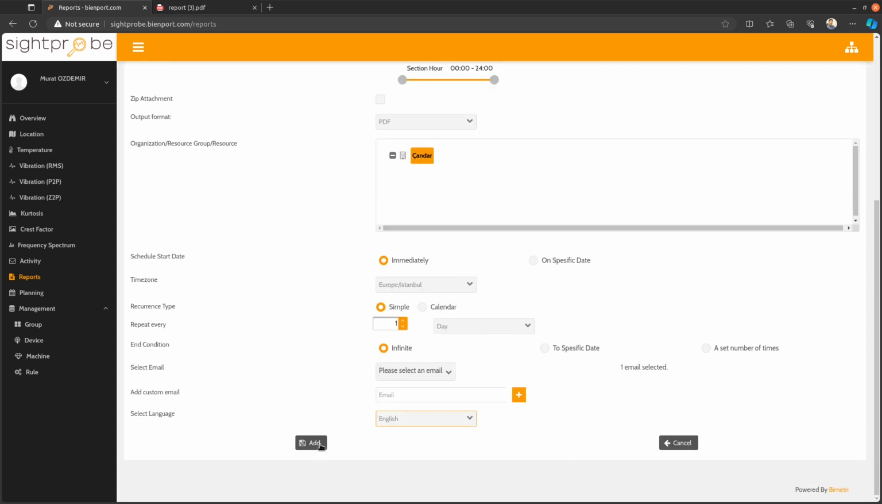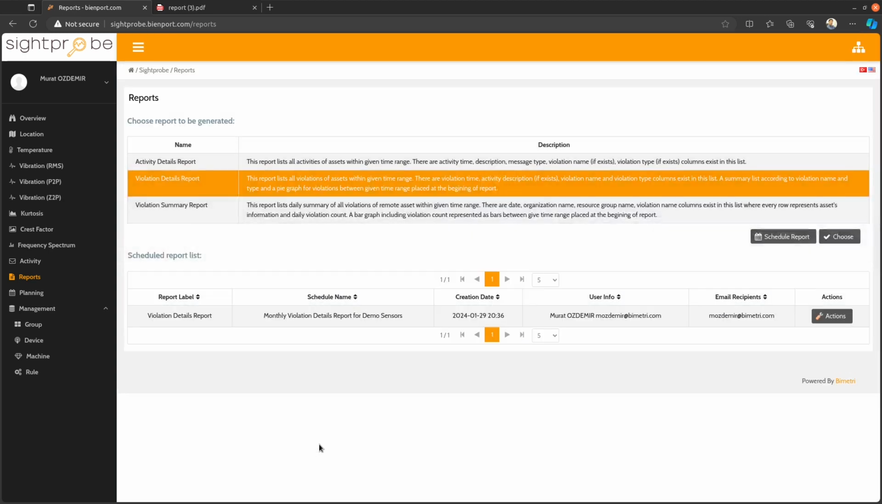Pressing the button will take you back to the report screen. This screen contains the list of report schedules you have created in the table named Scheduled Report List. In this list you can see which report you have scheduled with report label, the name of the schedule you have assigned with schedule name, the time the schedule was created, by whom the schedule was created and the list of email recipients. You can also edit or delete the associated schedule calendar using the Actions button, or download the report immediately before the scheduled time.